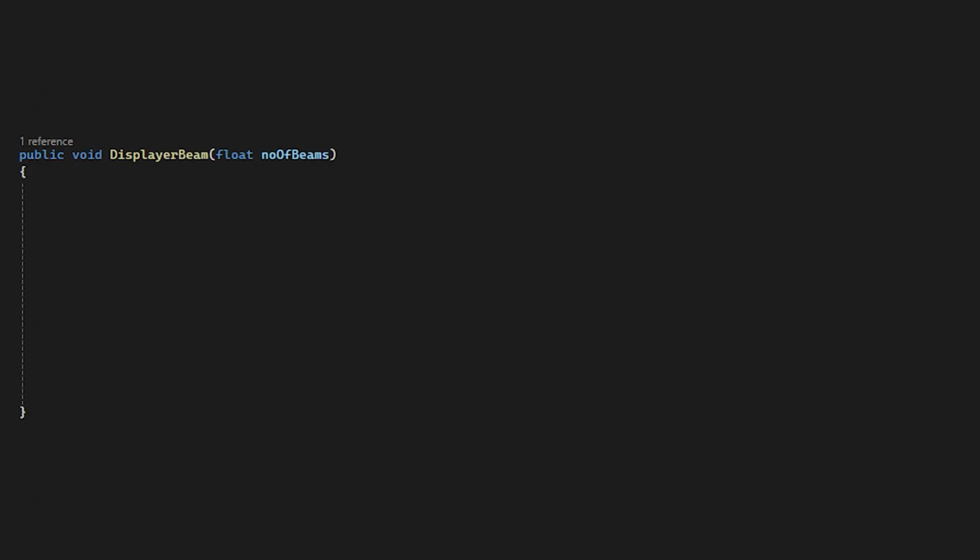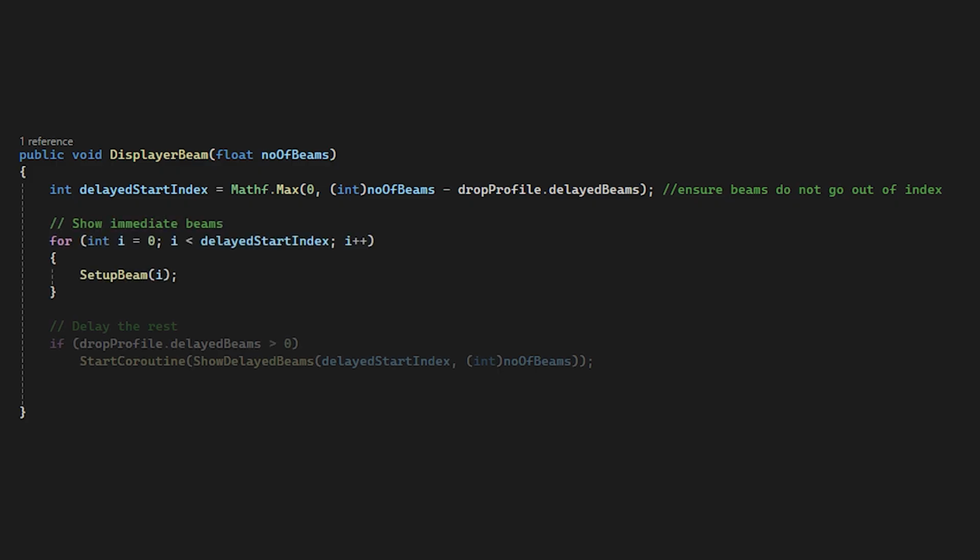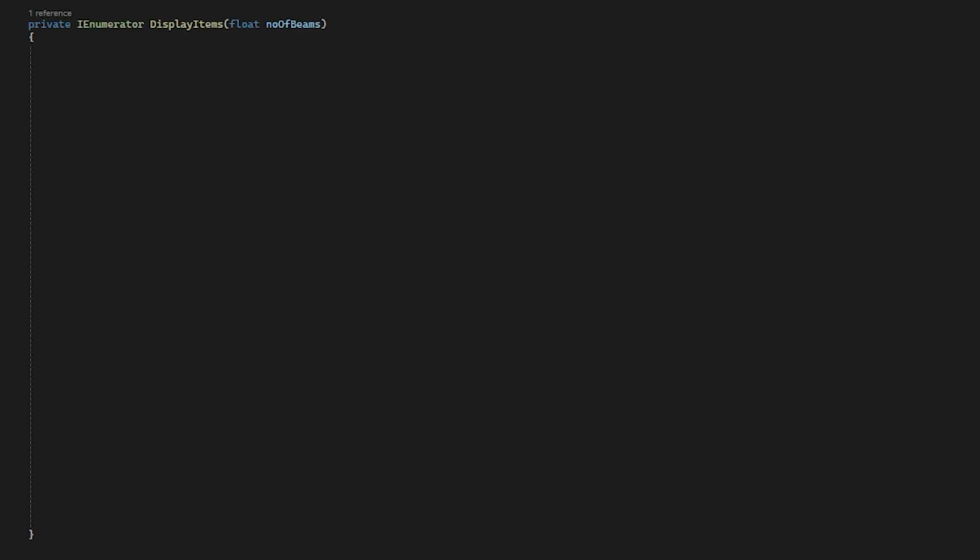Create a function called displayBeam. This function will be responsible for displaying the right amount of beams. We'll start off by separating the beams from the delayed ones, and display all the non-delayed beams. Then, after the delay, we will start the coroutine showDelayedBeams to display the rest of the beams. Finally, we will just start the coroutine to display the items. Create another coroutine for displaying the items.